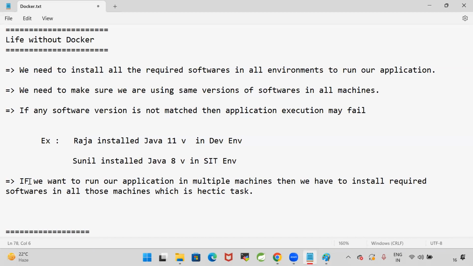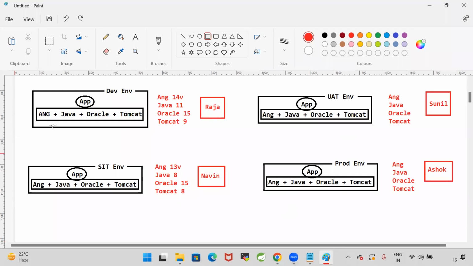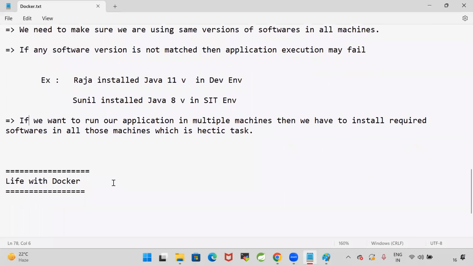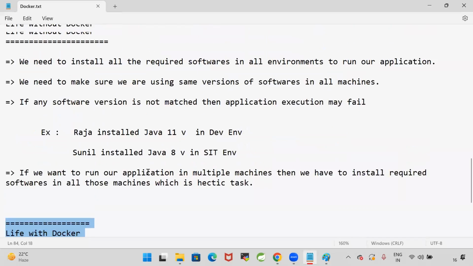Suppose my project has 20 environments. In all the 20 environments, we need to install the required software. If any software version is not matched, then we are gone. The application is not going to execute. Now, how are we going to solve this problem? To solve this problem, we are going to use Docker.